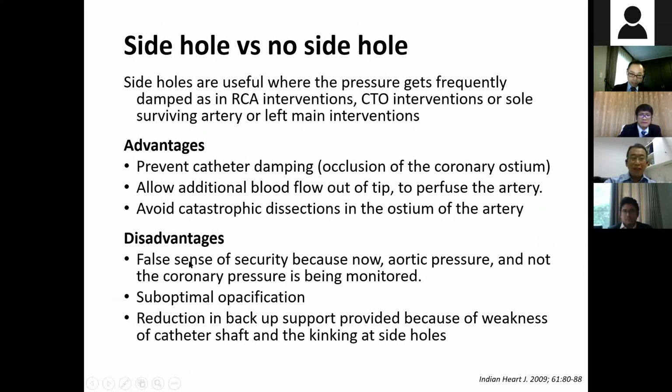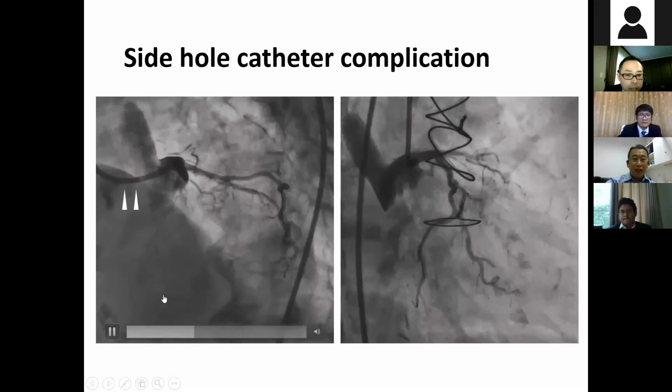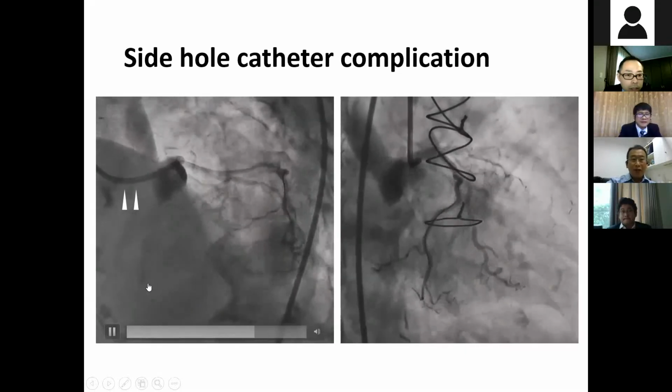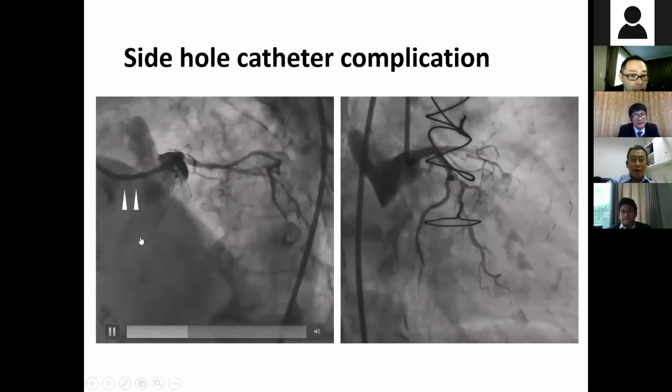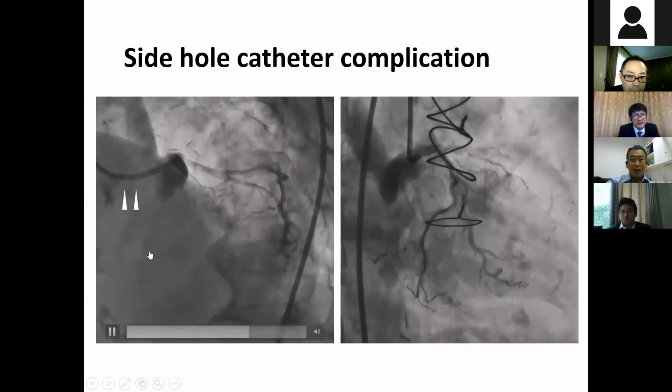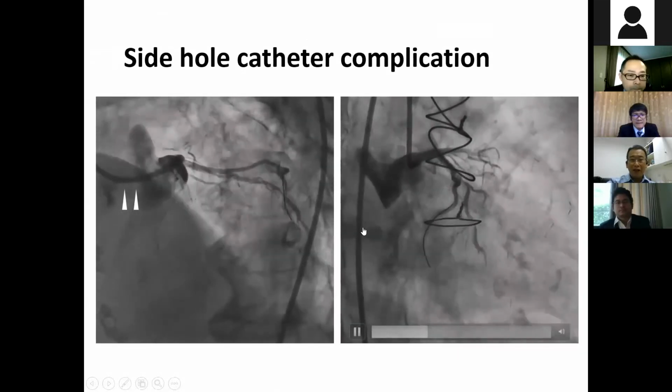But the disadvantage is that you have a false sense of security, because the arterial pressure is always good, and you may lose a lot of contrast media during the injection, and maybe it can reduce the backup support. This is a case where they used a side hole catheter to perform the PCI, and the pressure was very good all the time. But when they injected the contrast media, the contrast media caused an aortic dissection.